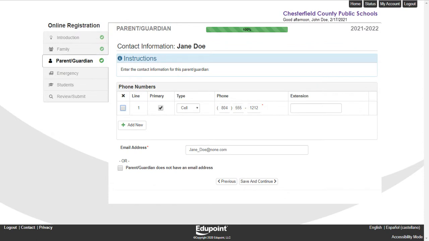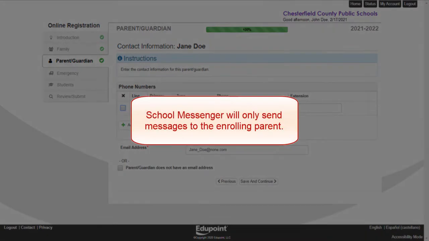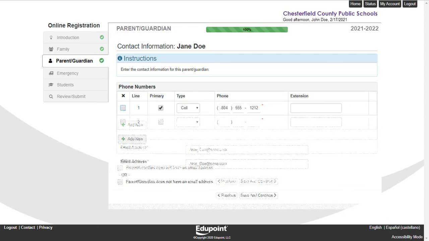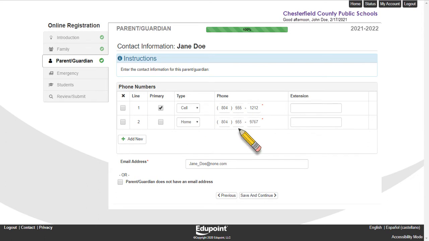Next, verify all phone numbers for this parent or guardian and check as primary the first number where he or she would like to be contacted. Please note, School Messenger will only send these messages to you, the enrolling parent. Click Add New to add as many numbers as necessary. Again, these numbers should all belong to the person listed on this screen, not other parents, guardians, or emergency contacts.